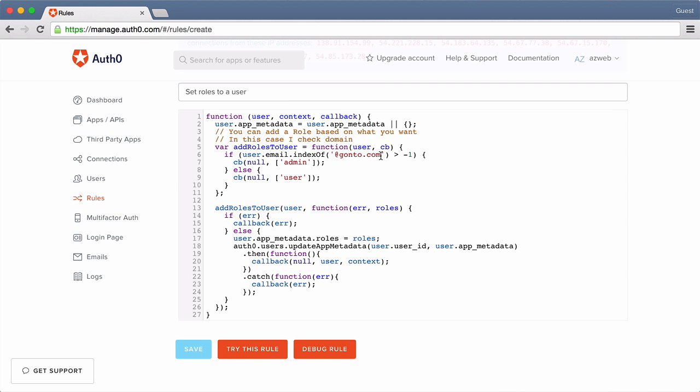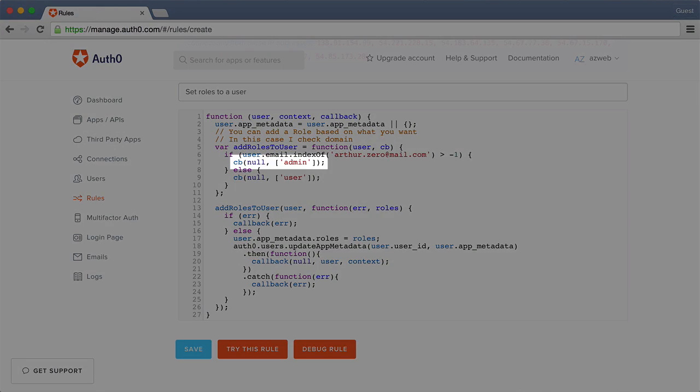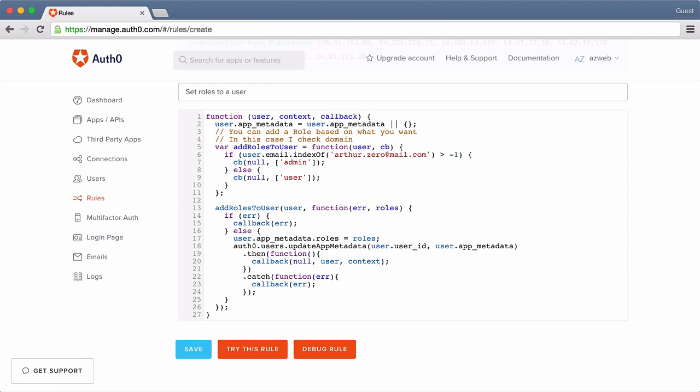For now, we'll keep it simple and just modify the conditional logic to check the email address arthur.0@mail.com. So now when Arthur logs in, he'll be assigned the admin role, but all other users will be assigned the user role. We can manually test this by clicking the Try This Rule button.